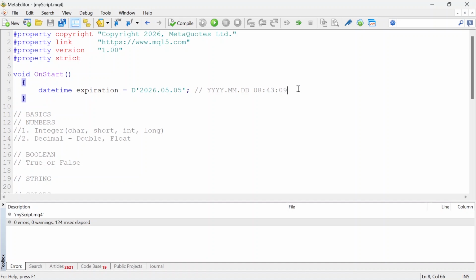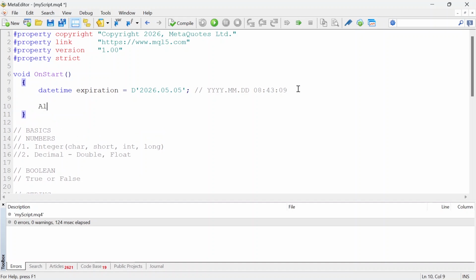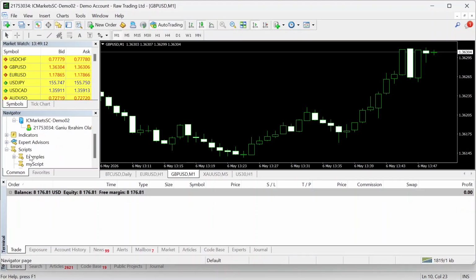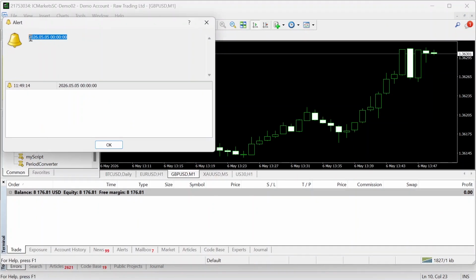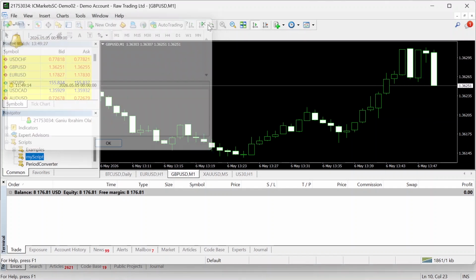But since we are not calling it, let's call this. So we can say print, alert the expiration date. I'll save and compile again, so I will launch this. All right, you can see it is giving me 2026 May 5th, right? But it is assigning 12 a.m. because I did not specify the time, right?